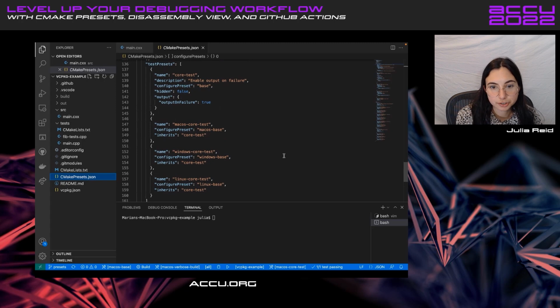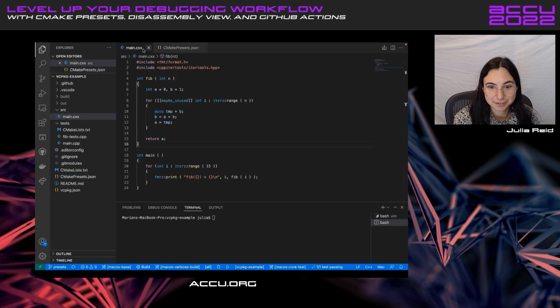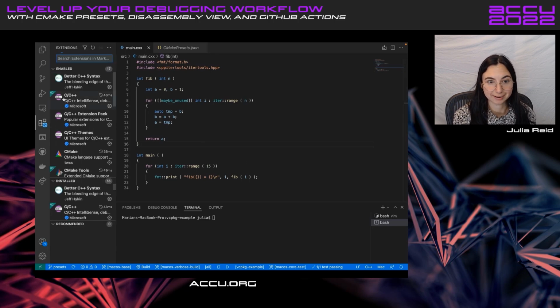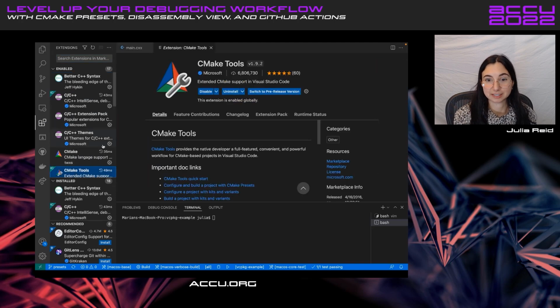In order to use CMake Presets and CMake in general in VS Code, you need to install the CMake Tools extension. You can do that by heading over to the extension marketplace, which is on the left side of the screen, that icon with the 4 squares. And then search for CMake Tools, and it is this one. It's maintained by Microsoft. So I already have it installed, but this is what it looks like for you to go and find it on your own.